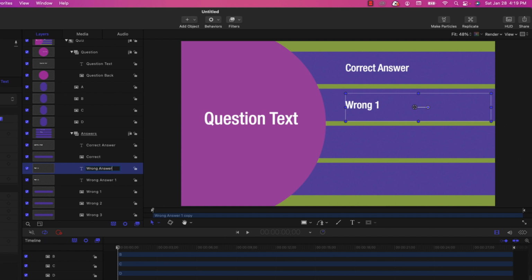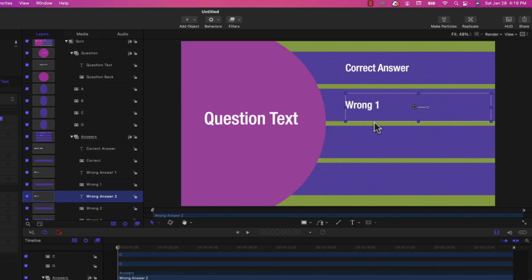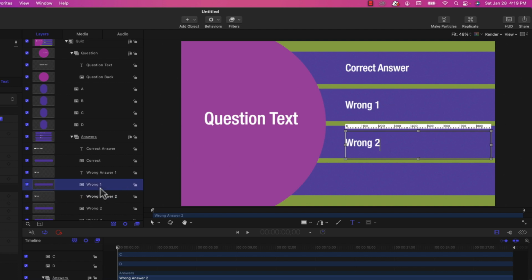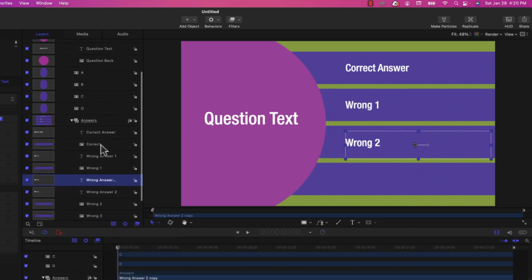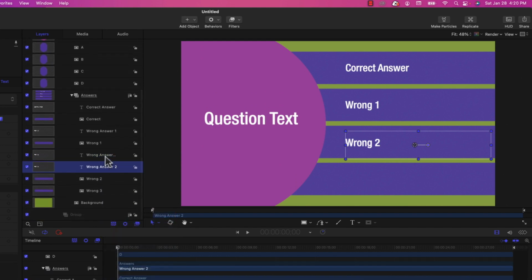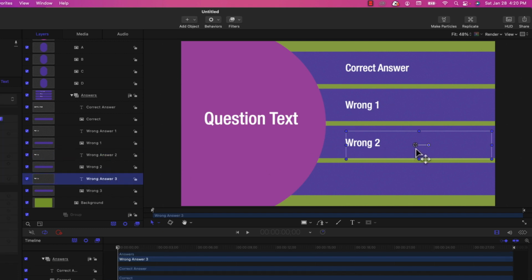So rename this to wrong answer 2. Move it down above wrong 2. And grab it and move it down. Change the text so it reads wrong 2. And duplicate it one last time for the final wrong answer, which is wrong 3. Move it above the wrong 3 background. Move the text down and change it to wrong 3.